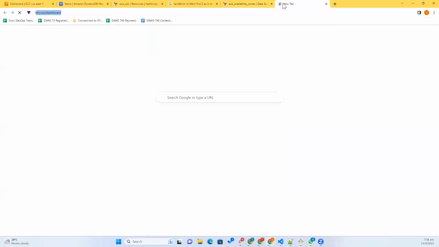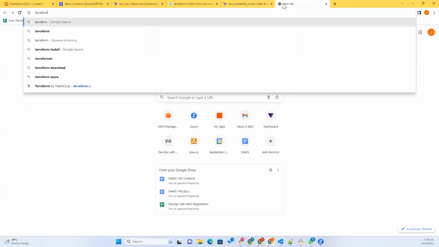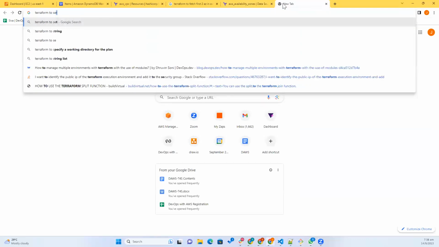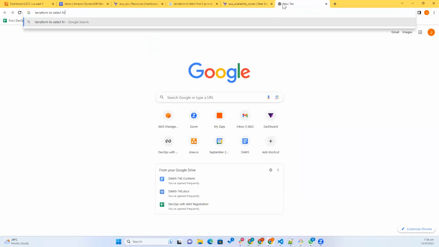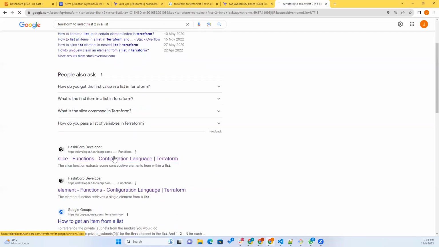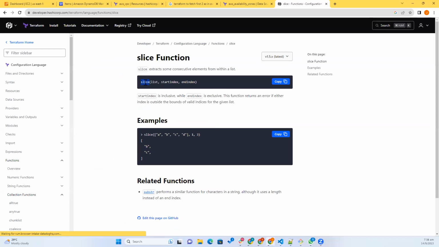So again, Terraform to select the first two in a list. The function is the slice function. You can provide your list and then select your start index and end index. The start index is inclusive. For example, if you give 0, it will fetch from 0, while the end index is exclusive. If you give 2, it will select 0, 1. If you give 4, it will select 0, 1, 2, 3. If you give 3, it will select 0, 1, 2. So this is the slice function.